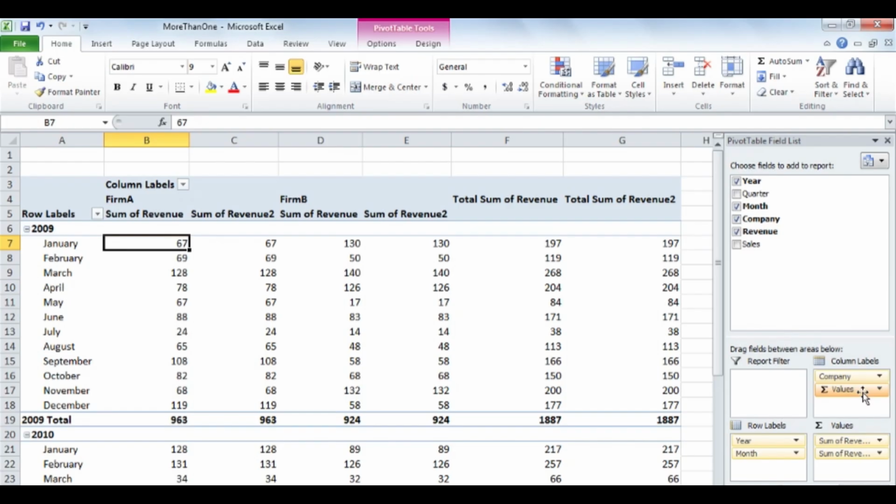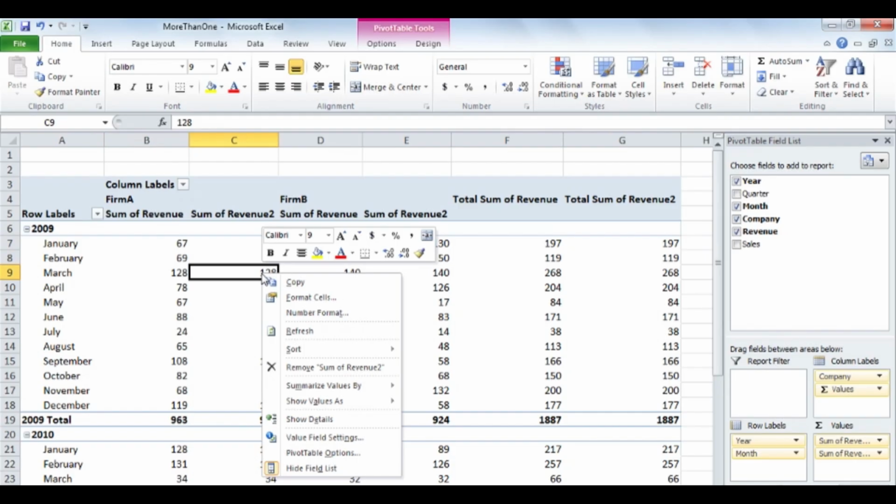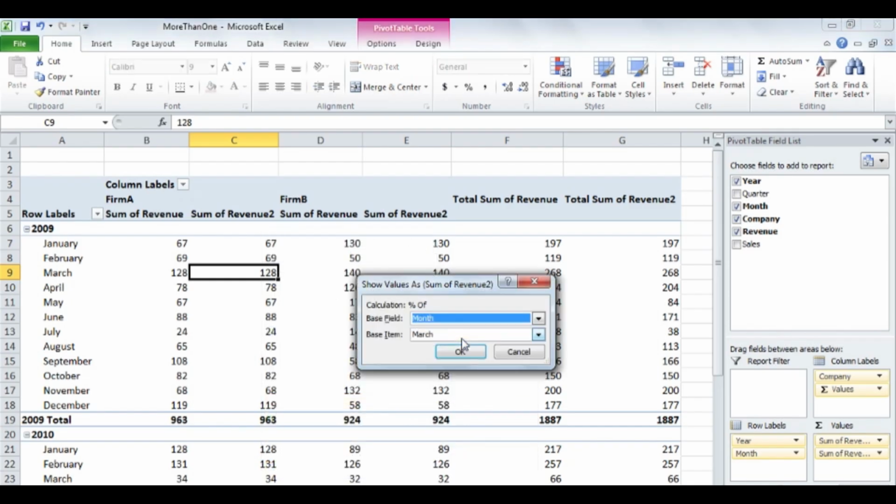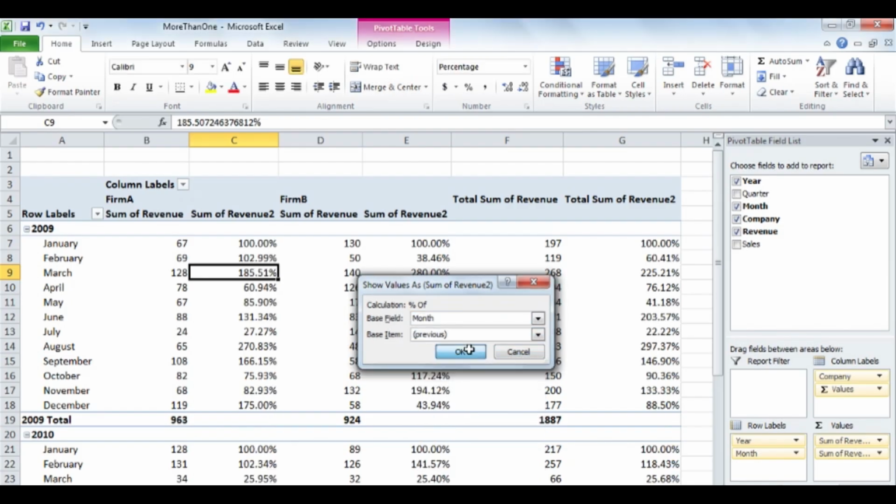To do that, you can right-click any cell in either of the 2 data areas. So in this case, I have sum of revenue 2. I'll right-click a cell in one of those columns, point to Show Values As, and then I'll do percentage of, and then we'll make it a percentage of the previous month. So right now, our base field is month. That's correct. And then I will change the base item to previous, and then click OK.